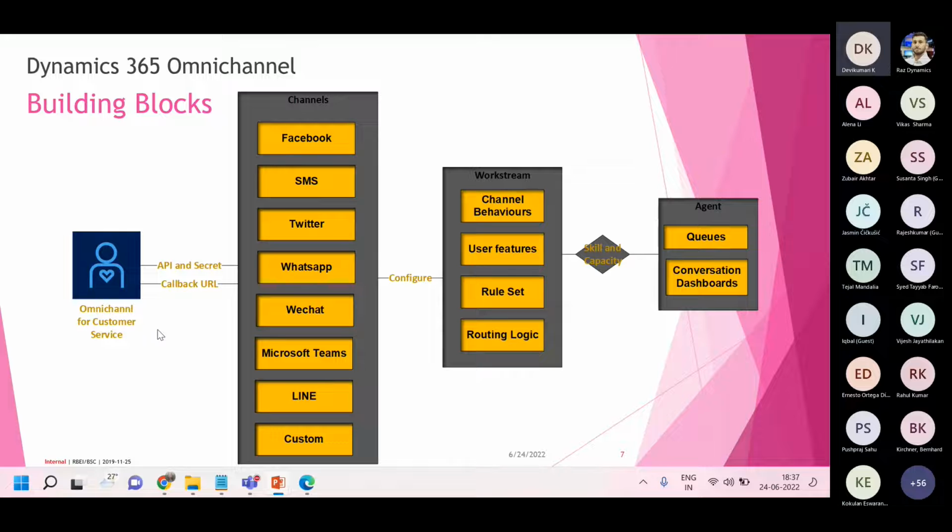So whenever there is a request in place, automatically those requests will be routed back to the respective Omni channel where these channels are configured. So how do they communicate? I have configured my channel. I have the API and secret key. So what else is governing this communication?